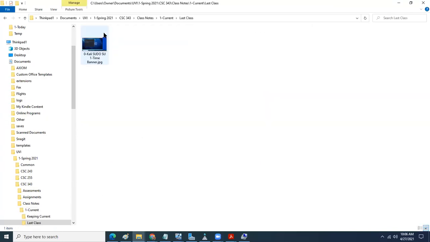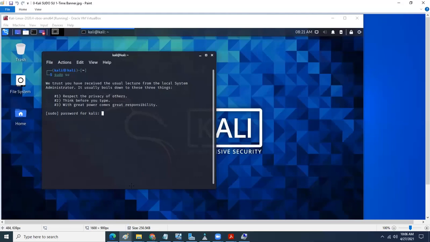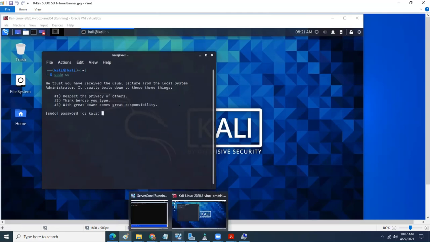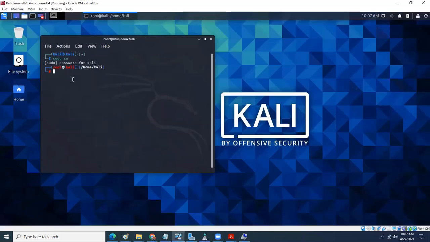So yeah, you're going to get this. We trust you have received the usual lecture from the local systems administrator. It usually boils down to these 3 things. Respect the privacy of others, think before you type, and with great power comes great responsibility, right? So it's a banner, a splash screen. The first time you enter sudo su, it's going to say, hey, wait a minute now, you're getting serious here. And that's normal. You don't get it the next time you do it. You didn't see that just now. It didn't warn me the same.